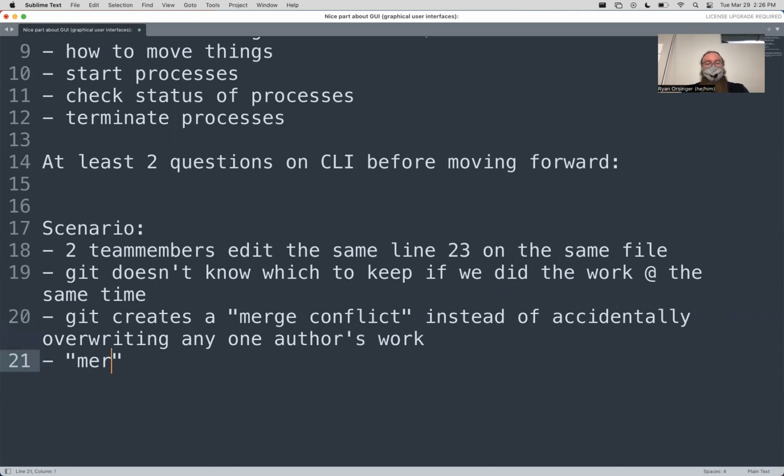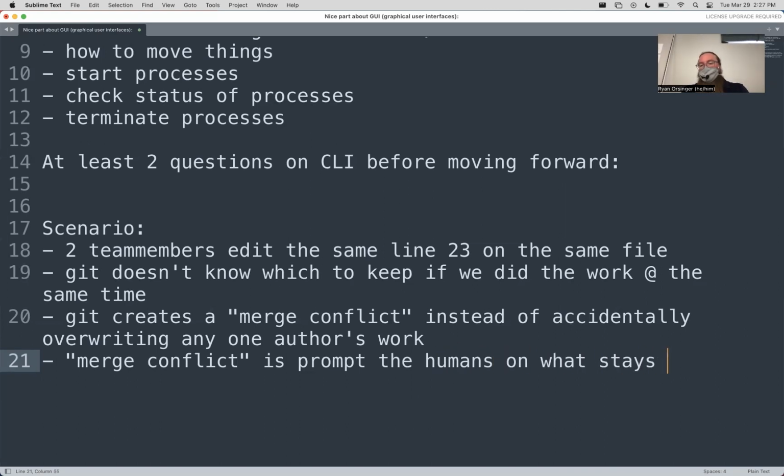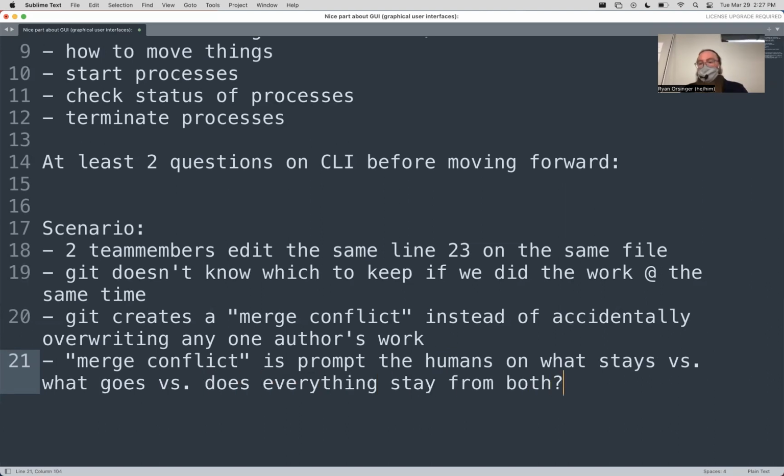Now, what does a merge conflict mean? A merge conflict is a prompt to the human being on what stays versus what goes versus does everything stay from both. That's the scenario. Is that kind of what you're getting at, Kate? Yes, but can I change the scenario just a bit?